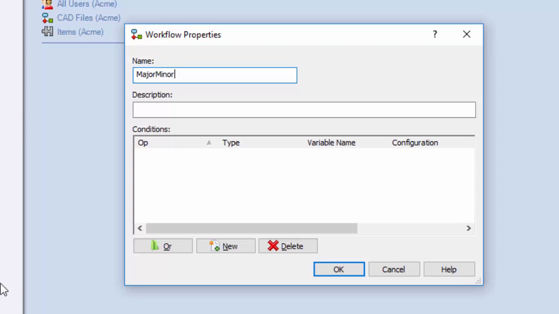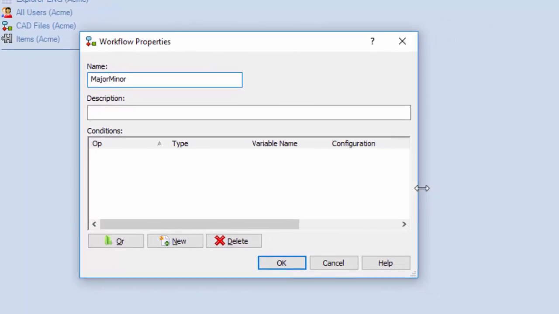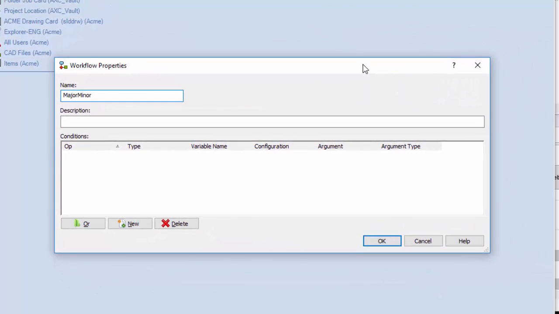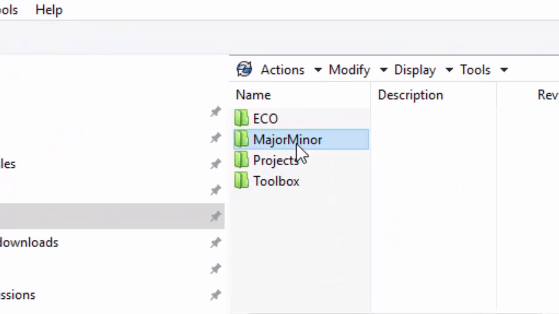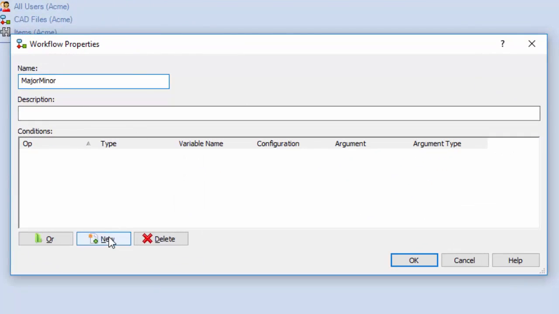If you like, you can add a description. We do have to tell PDM when does a file enter this workflow. In this case, I created a special folder so that anything that goes into the major minor folder will be entered into this workflow. So in this case, I will add a new condition. This will be a file path. The argument is the wildcard %, the backslash. The backslash helps to tell PDM that this is a folder, and the last is %, which means anything that goes in that folder will be able to go into this workflow.